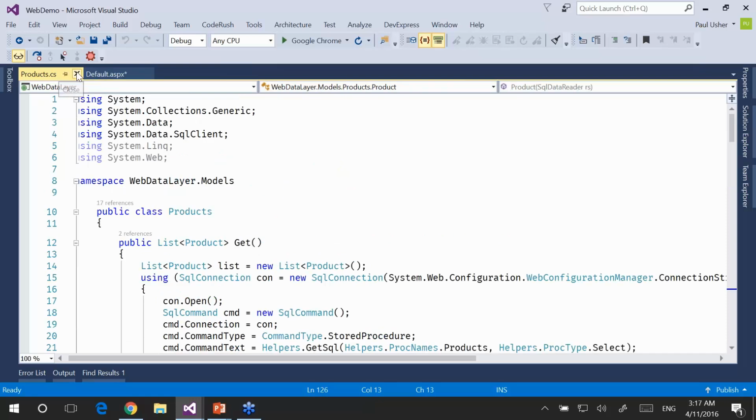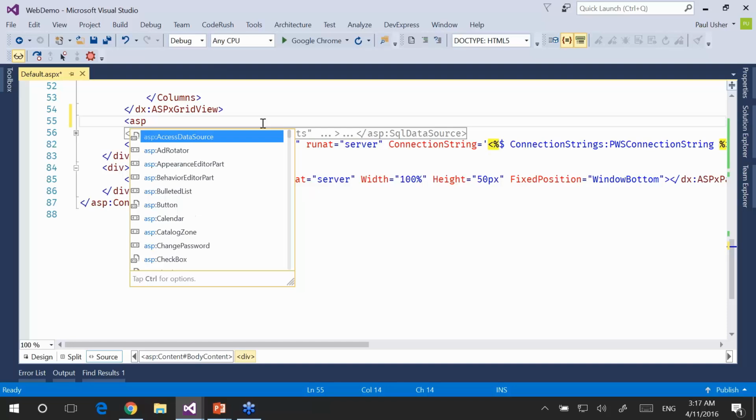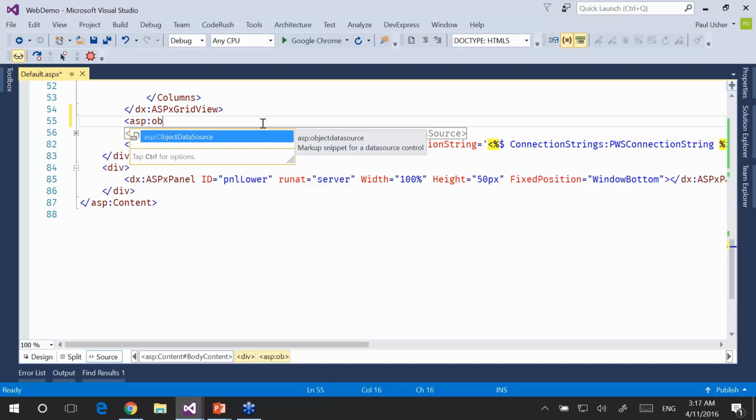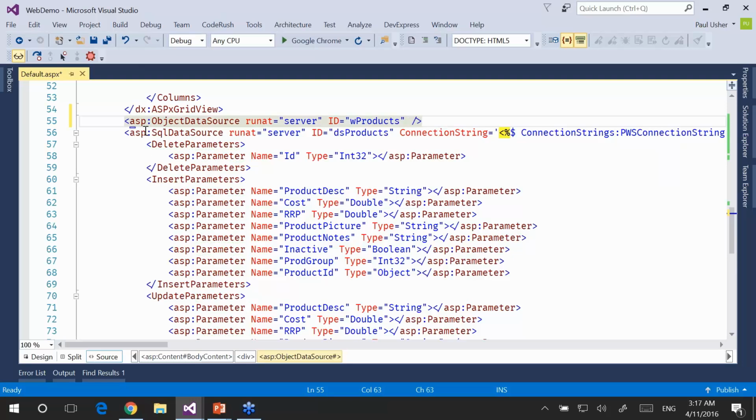Now, what we're trying to get to here is the fact that right now we've got a SQL data source, right? And I want to remove that SQL data source, and instead I want to hook it up to an object data source. So I'm going to implement an object data source. Obviously, it's going to be run at a server, and I need to give it an ID, and we'll say web products. Now, at this point, Visual Studio may slow down a second, but I'm going to use the smart tag, and I'm going to configure that data source.